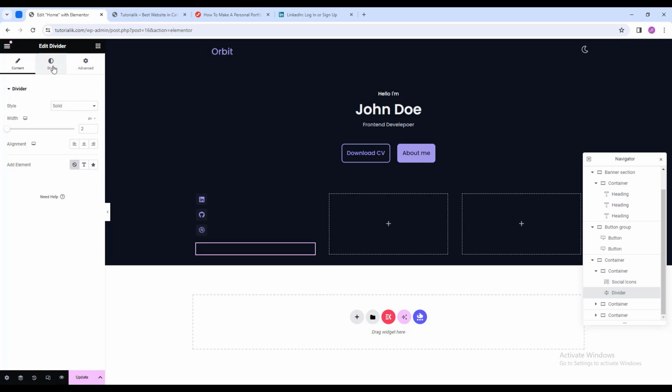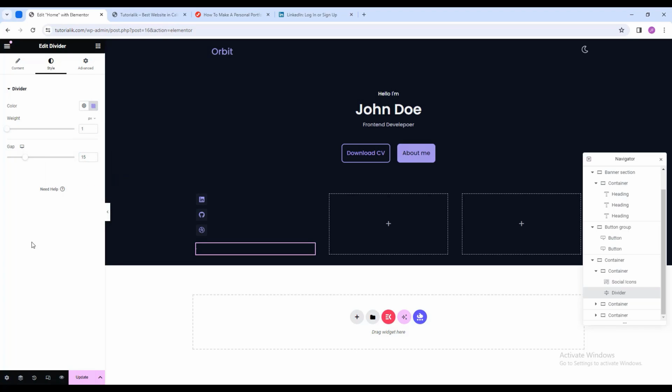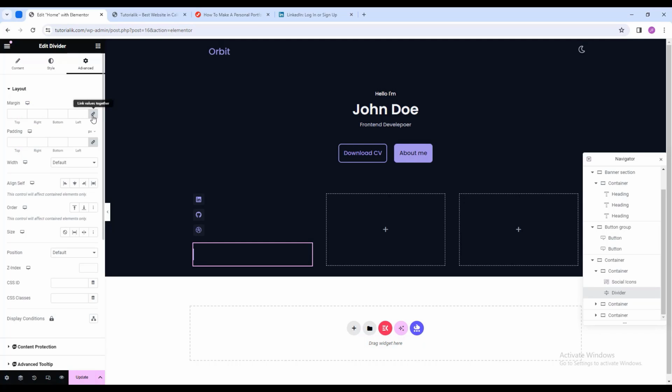Then let's go to style. The color will be A395E9. From here the width will be 32 pixel, and under the advanced tab the margin will be 0, 0, 0 and 16 pixel. So as you can see, we made a line under the icons, so it just removed the emptiness here, and also it looks good.